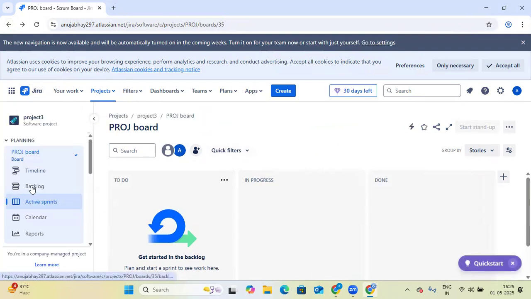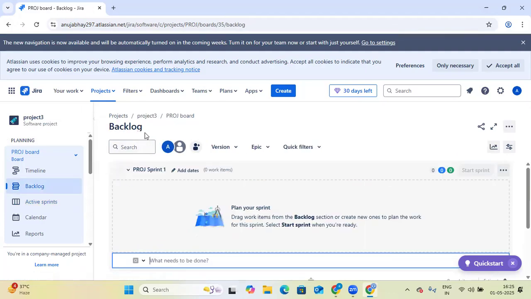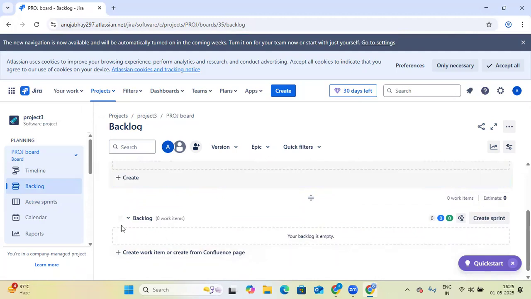Okay. Now we will see how to add issues in the backlog. So where is the backlog? You can see it here. Click on backlog. So you are currently on the backlog dashboard. Drag down. This is the backlog. So how do we create an issue?